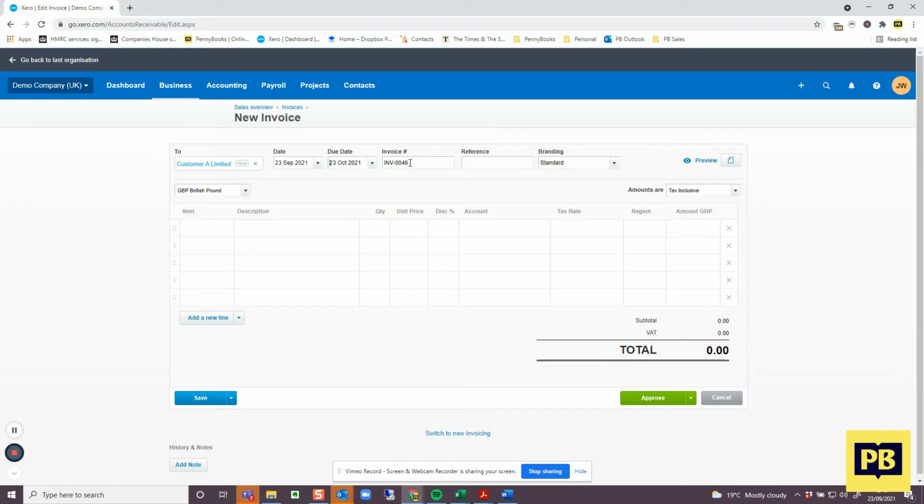Invoice number, so this will increase sequentially. So you don't need to touch this as long as you're happy with the numbers that are there. Every time you raise a new invoice, the number will jump up one. Reference, this is actually a free text box, so you don't need to add anything here. If you were invoicing against a PO, for example, you could add that. So let's say PO 35.